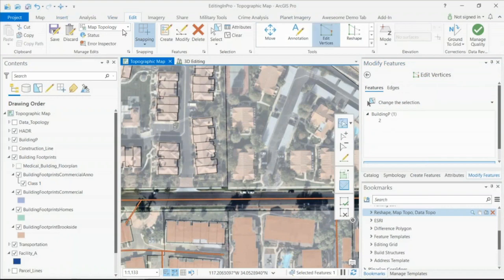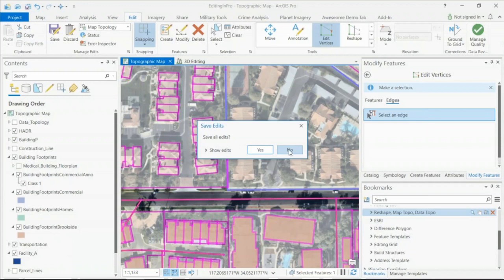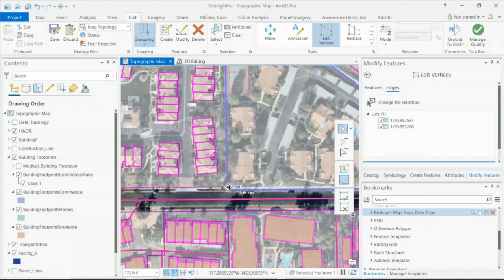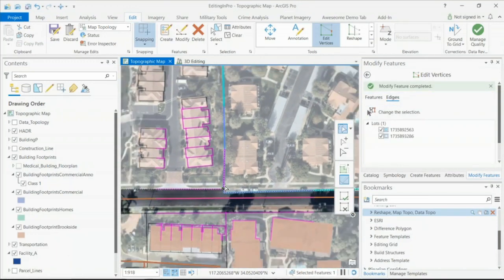I have map topology turned on, and I'm going to select this feature here. If you have map topology turned on, you're going to get a new tab called Edges. Clicking over to that tab shows you the coincident features. There's my save edits warning. So I can take either this vertex. You can see that all of these shapes are being moved at the same time to maintain my topology. A couple DIY tips there as well. Make sure you take advantage of the topology tools.